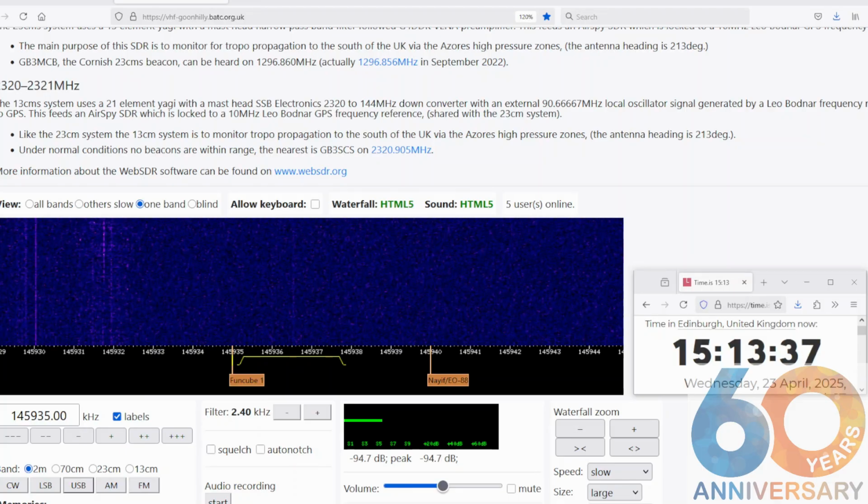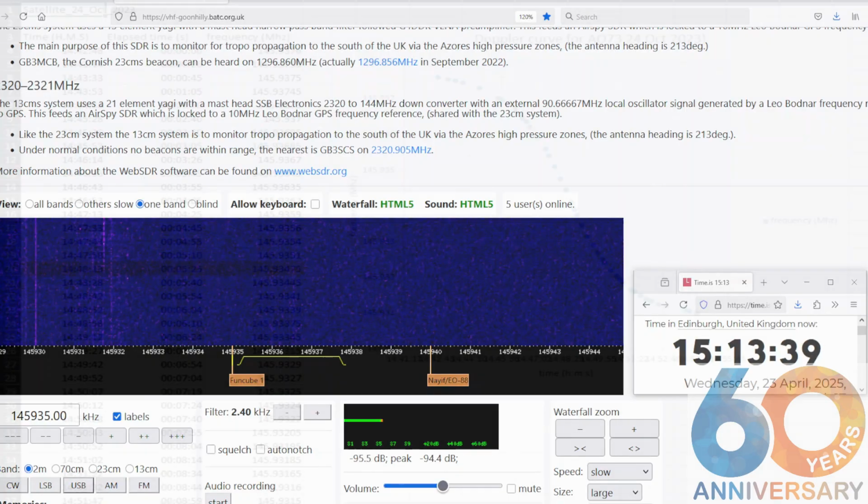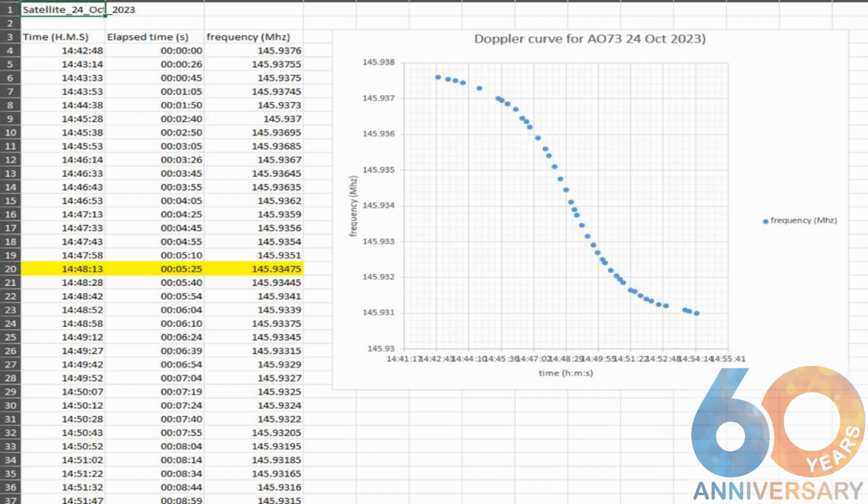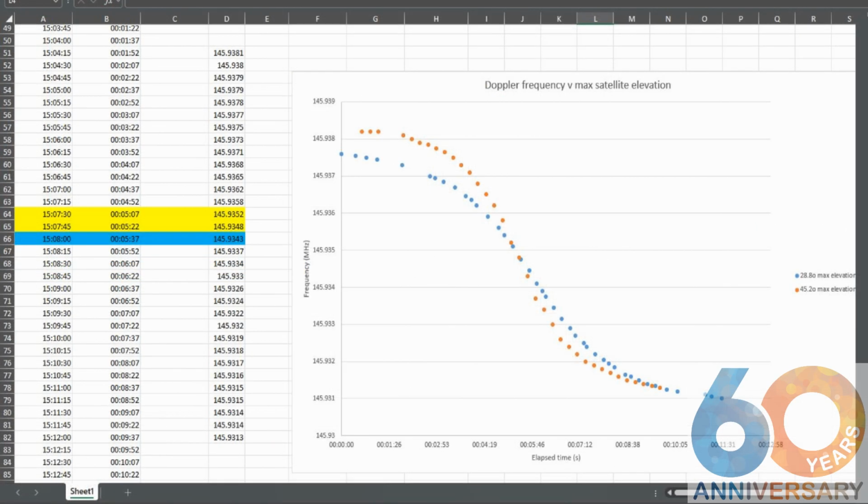All that we need to do now is enter the frequency and time data into an Excel spreadsheet and plot a scatter graph. We can then use the value of the steepest gradient of the curve to calculate the slant range to the satellite.